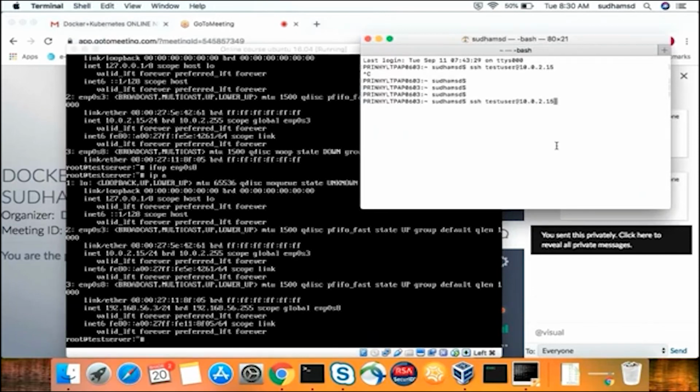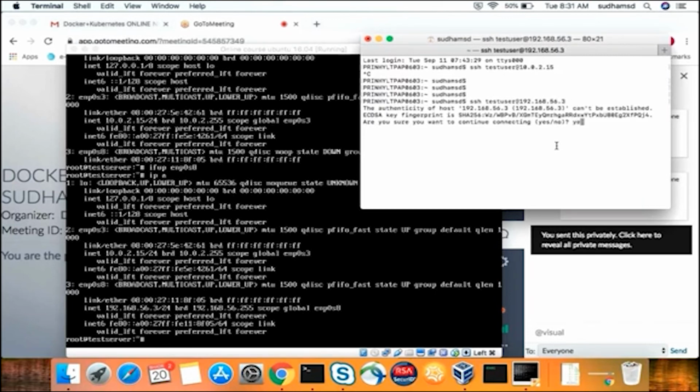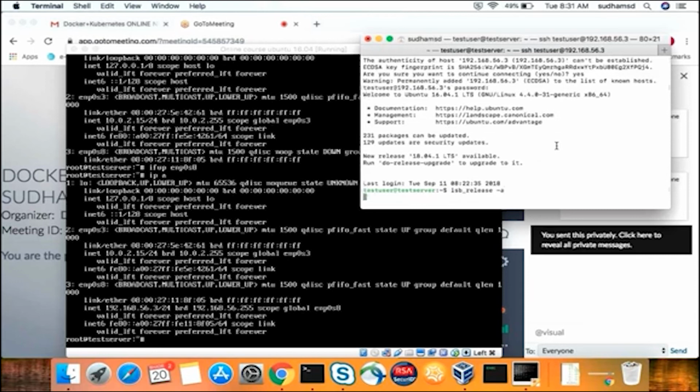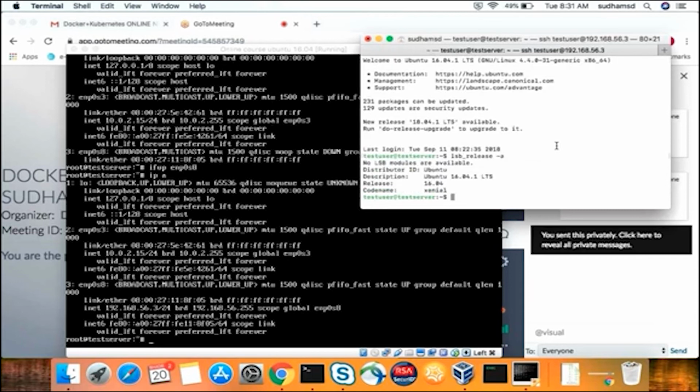So this is clear. Using this IP you cannot communicate from outside. So 192.168.56.3, you need to say yes, and then it prompts for the password. In this case, obviously you are able to communicate. So give the password of the test user. Okay, you are logged in. How can you confirm this? This is my operating system 16.04, which I communicated to my virtual machine.